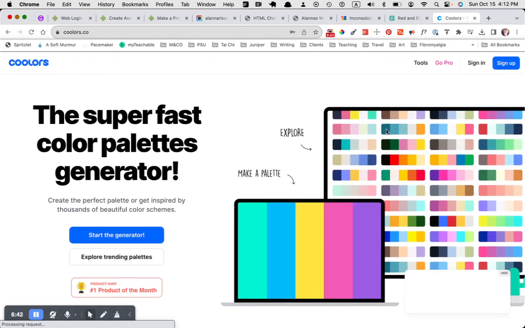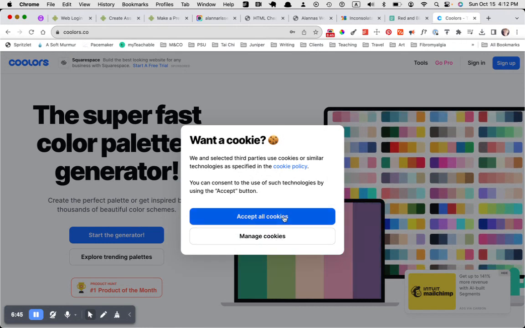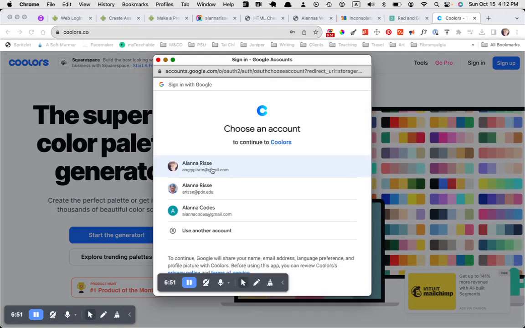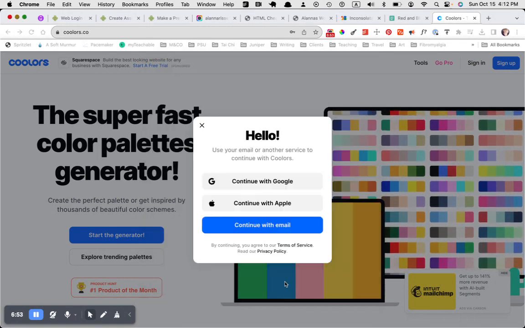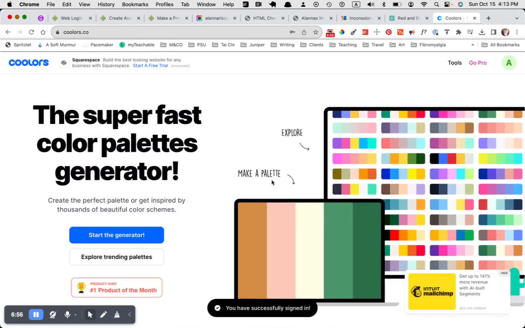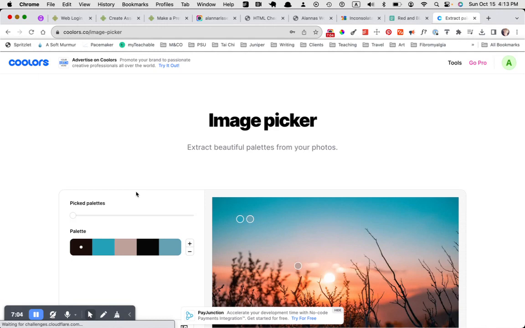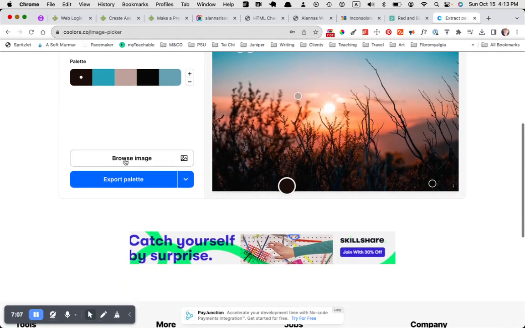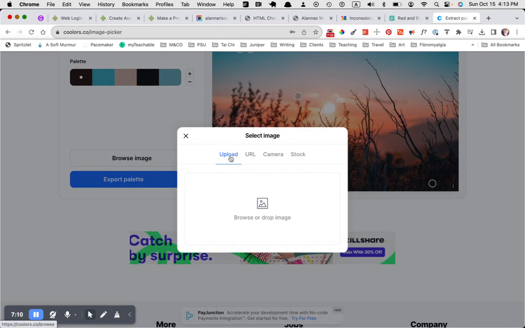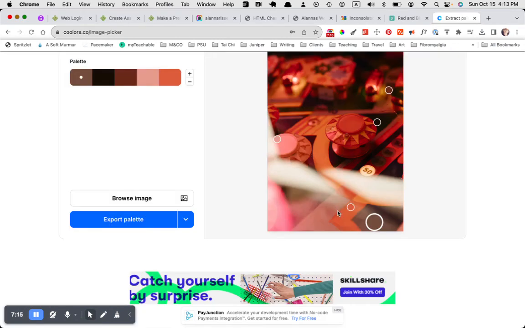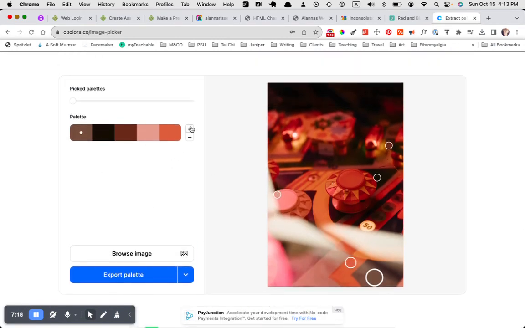Cool. So also while we have this, there's this app called coolers.co, and you can generate a palette from an image. Let me see if I can log in here. So I'm hoping that I can do that. Okay, make a palette, tools, image picker. Okay, cool. Image picker. Browse image, upload. Okay, I'm going to drop my image there. Ding. Cool. That's fine.